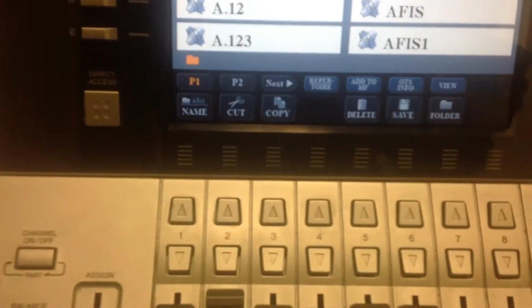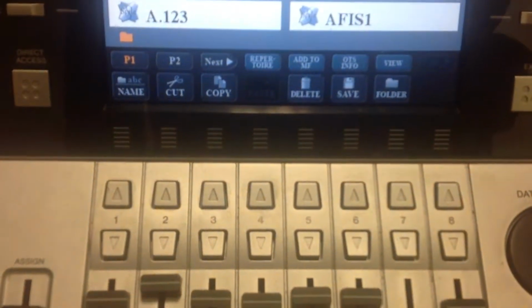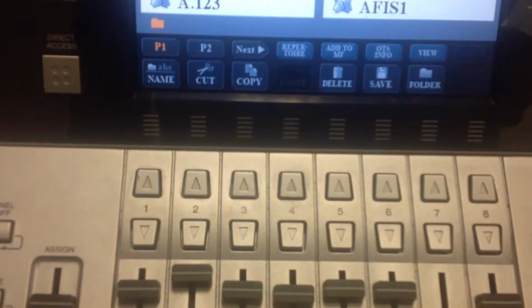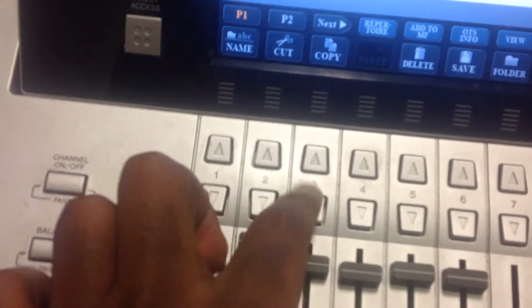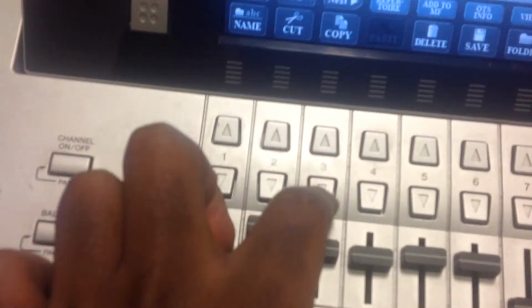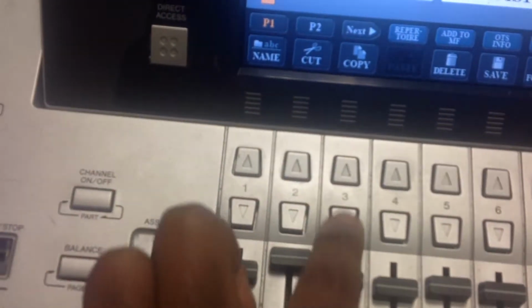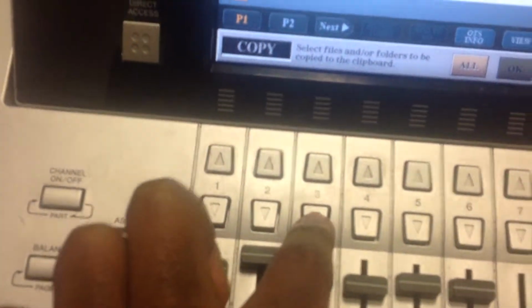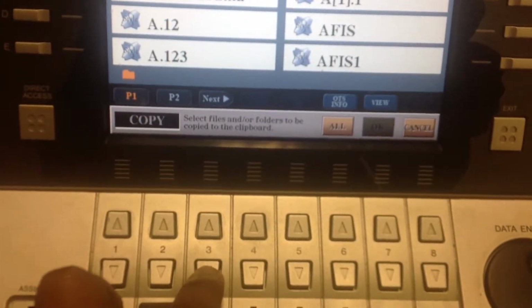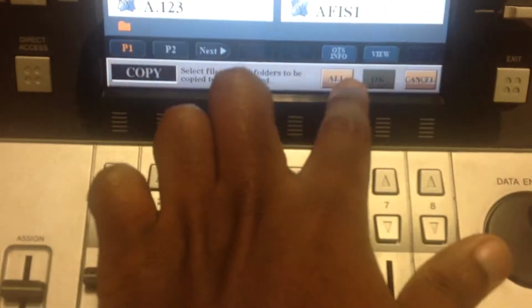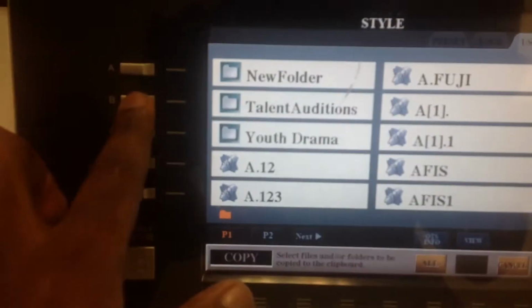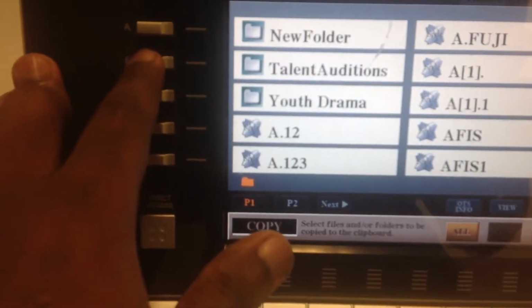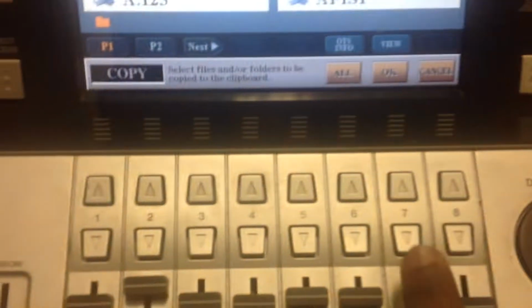Now if you come down here, you could see P1, P2. Next under it you could see name, cut, copy. So I want to copy. I would hit copy. To do that you have to hit this one here, just down, copy. Come down, copy, hit this particular button. There we go. So it says copy, select the files and the folders to be copied to the clipboard. It gives me the option to copy all of them or to just select what I want. So if you want to select one to copy, you could select it and it will ask you to say OK.